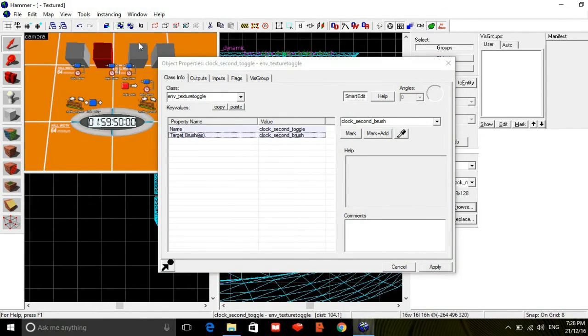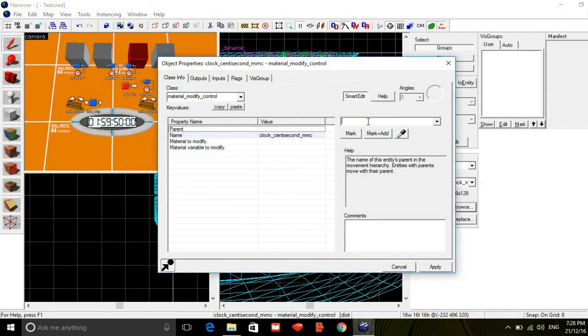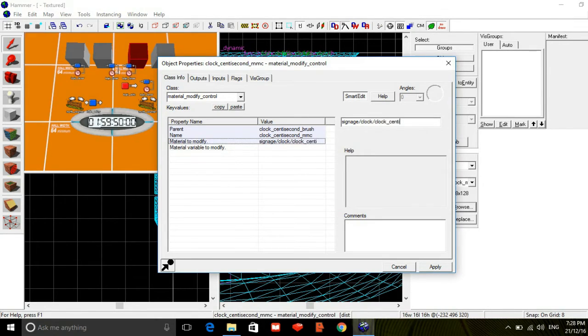Then it's where we get to the material modify controls, where things get a little bit complicated. The parent of the centisecond MMC is going to be the centisecond brush. The material to modify is going to be signage/clock_centiseconds. So plural, it's centiseconds, not centisecond.